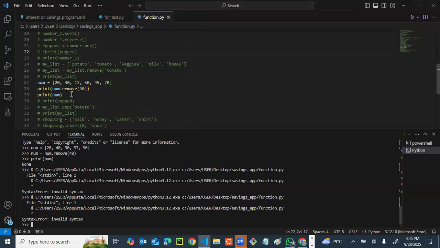Yes, but then you have to still remove the first print statement. So it will just be num.remove. Yeah, yeah.